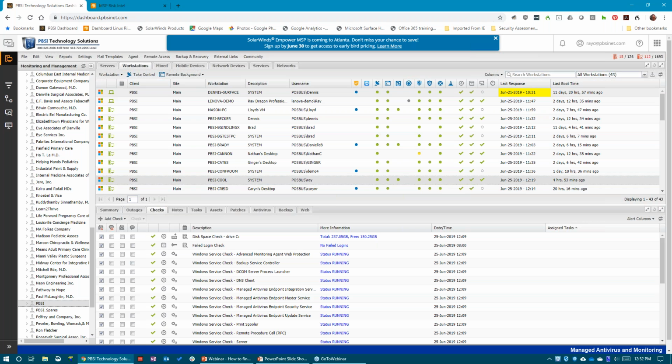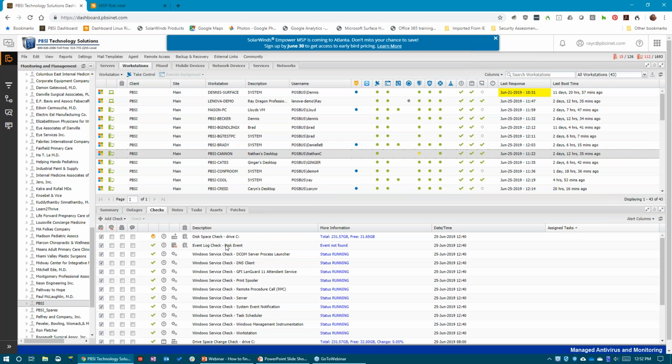PCs, however, different story. We know when each one was last rebooted, when it was last reported into the dashboard. You can see all of these dots. What we're looking for as a technician is anything that's yellow or red. So Nathan has a yellow indicator under his antivirus. If we wanted to find out why, we would find out that he has a disk space issue, possibly. Okay, it's yellow. It's not a big deal. It's something we can easily take care of.